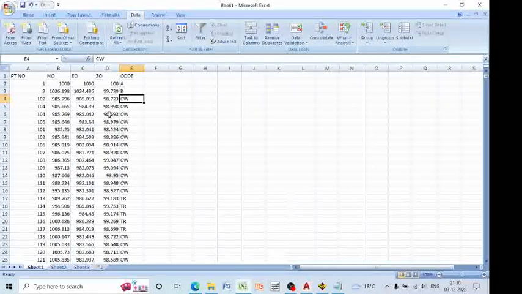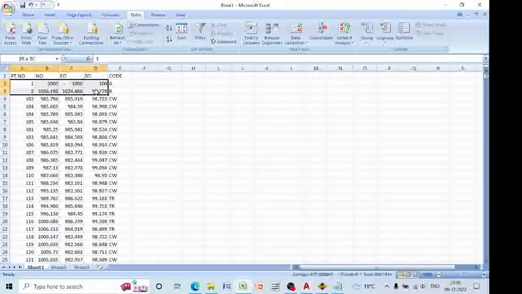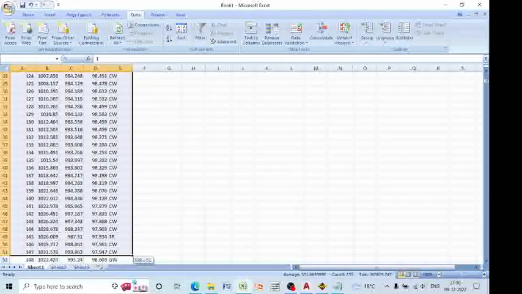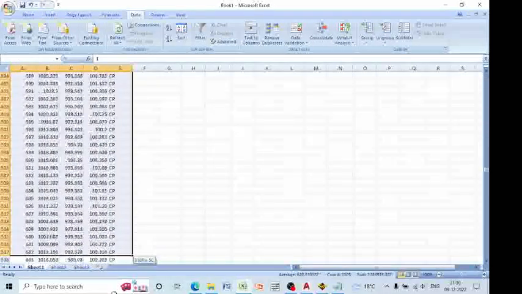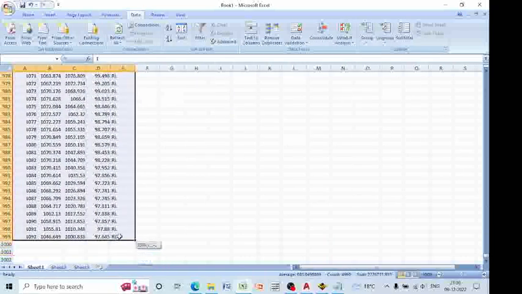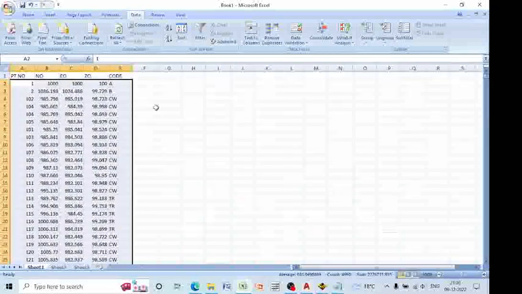Now we will select all the points only, all the coordinates, leaving the first line. The format is: the first column is the point number, the second column is northing, then easting, elevation and a code. Please remember this format only, and just select them.